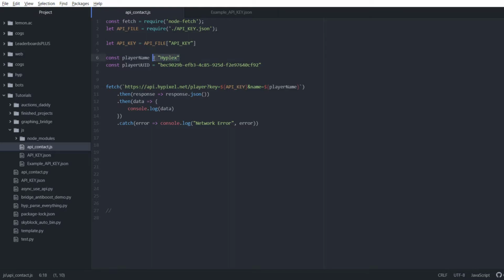We will be using the player Hyplex. This is a well-known Smash Bros player, and I'm using him particularly because he has a lot of stats on his account, just to show you as an example, and I already had his player UID on hand. I've already got his player UID resolved. You can do this using the Mojang API, or by checking NameMC, or a lot of websites provide this. You can just get this however you want.